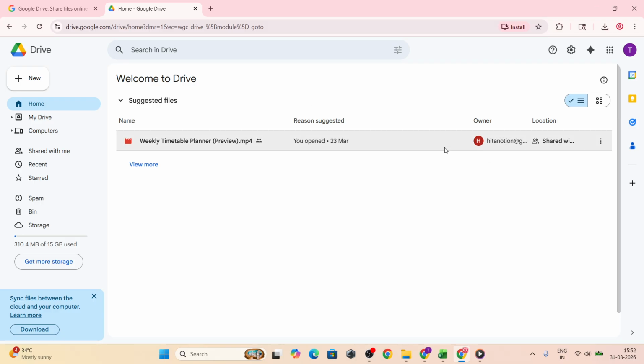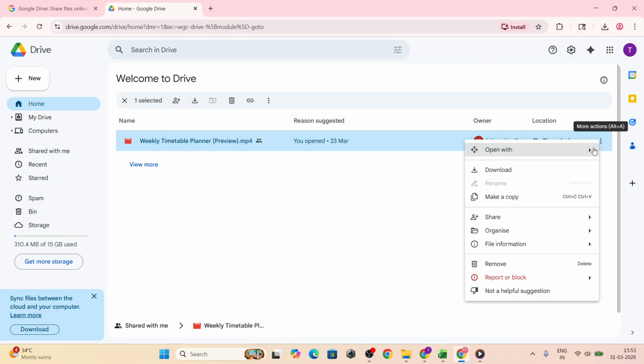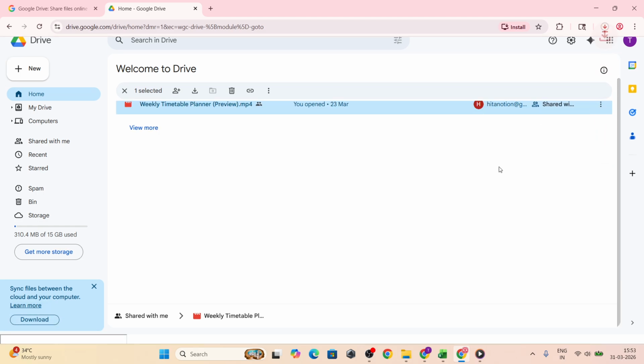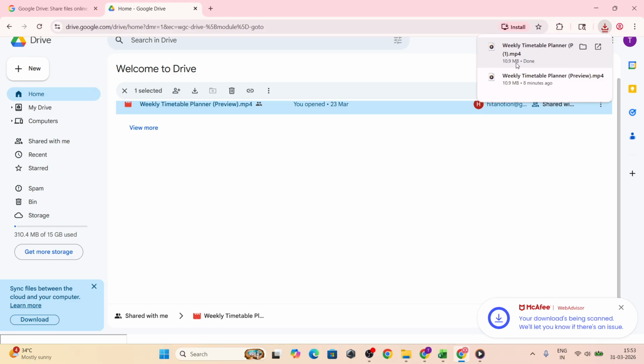First, download the file from Google Drive. On the web, locate the file, right-click it, and choose Download. Your browser will save a copy to your default Downloads folder. Give it a moment to finish, especially for larger files.